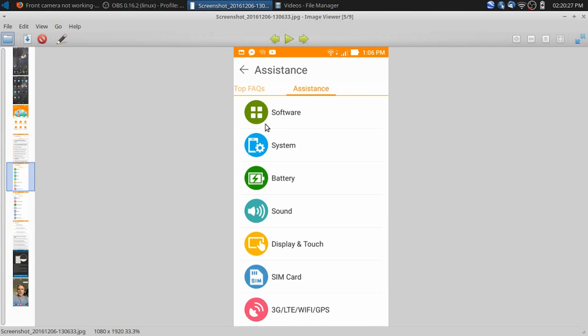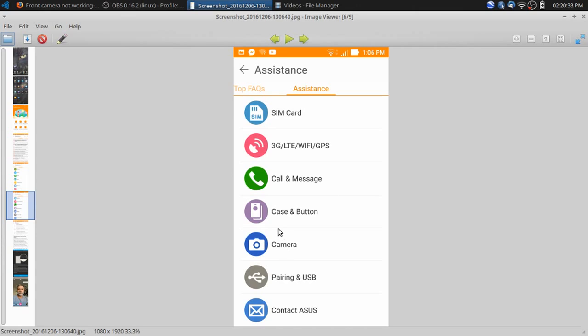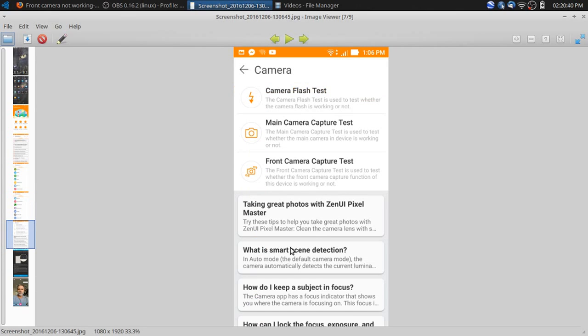I saw these different icons and different things. I said, well, I'm bored, so I scrolled down and lo and behold, I found a camera logo. I thought I was going to see questions and answers. Well, I see some tips down here, but what I really notice is up here. These are the different tests you can do on your phone, and this is the front camera capture test.